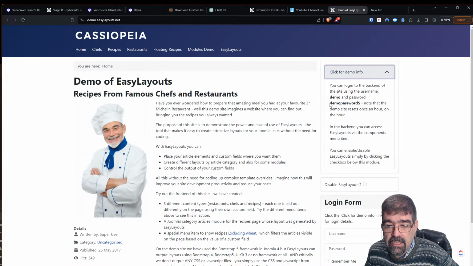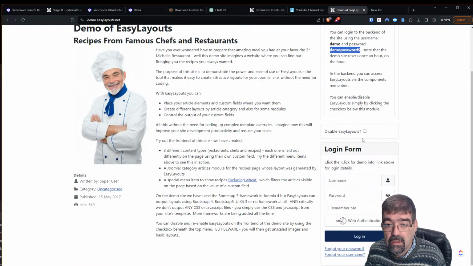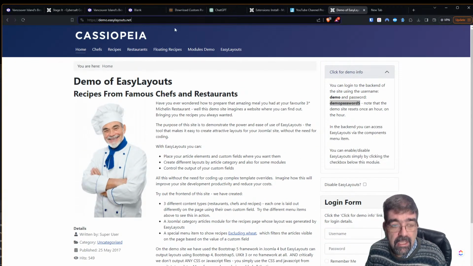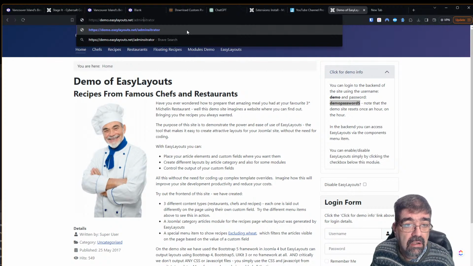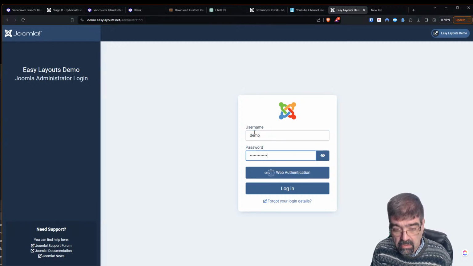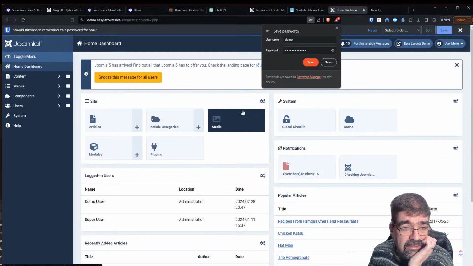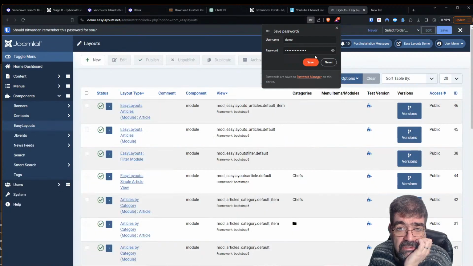Log back in. The demo username and demo password, then slash administrator. So that's the demo. All right, Components, Easy Layouts.